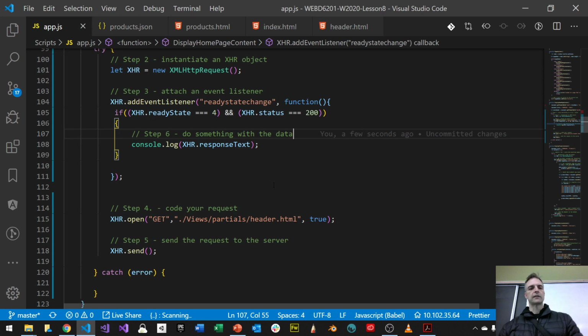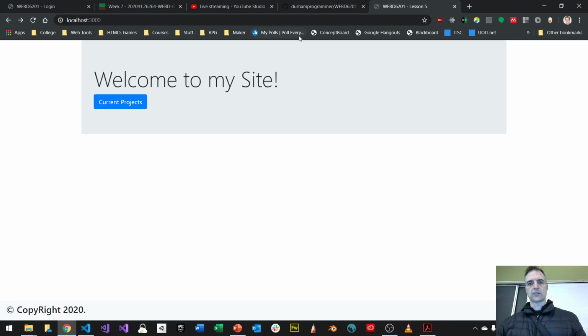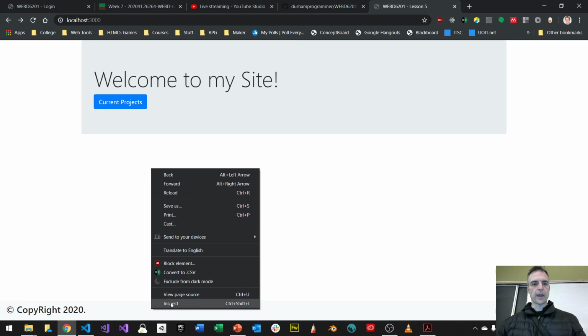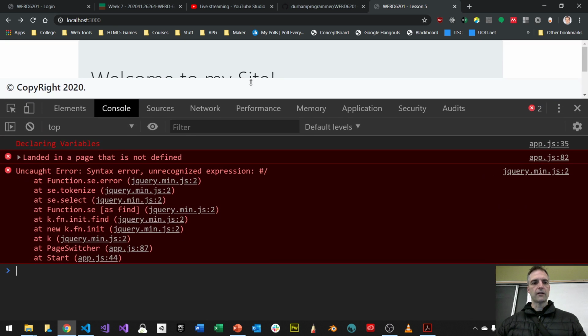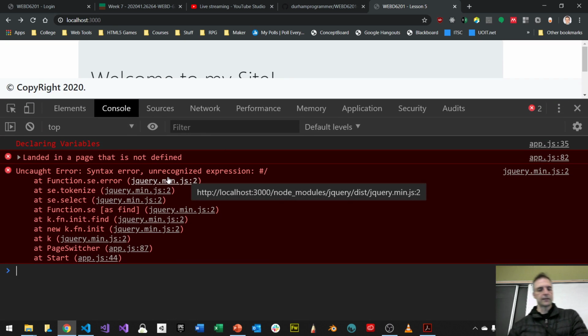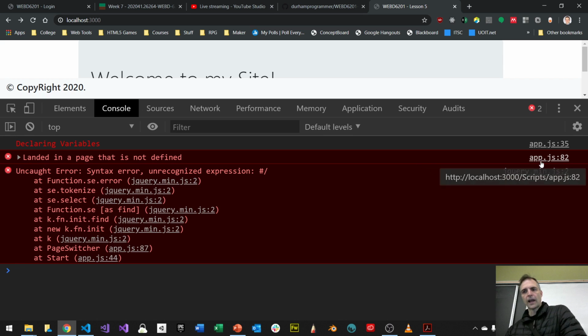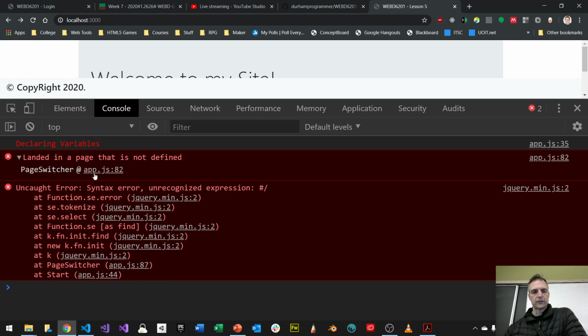So let's see what this is doing. Do we have any problems? Do we get an error? What do we get? Right? Let's go back. So this is my site, and if I go inspect, and if I go to console, then we get a bit of an error. Let's see what happens. So it says landed in a page that is not defined. app.js 82, right? Page switcher. So we actually threw an error, right?